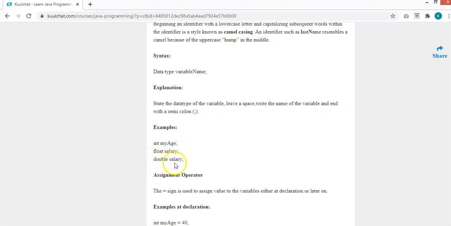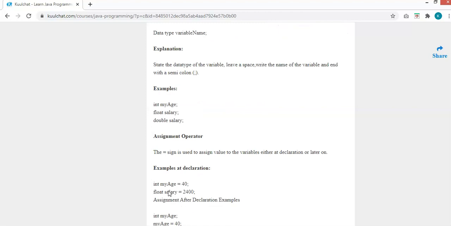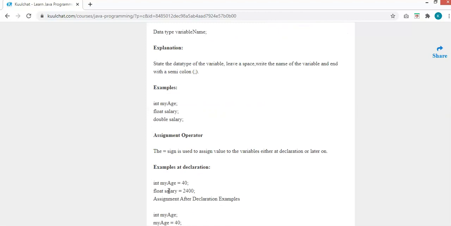Then the assignment operator: we use the equal to sign to assign the value to your variable. So if you want to assign the value right when you are declaring, then the data type will come here. You leave a space, then the name of the variable, then the equal to sign is for the assignment. Then you specify the value over here.